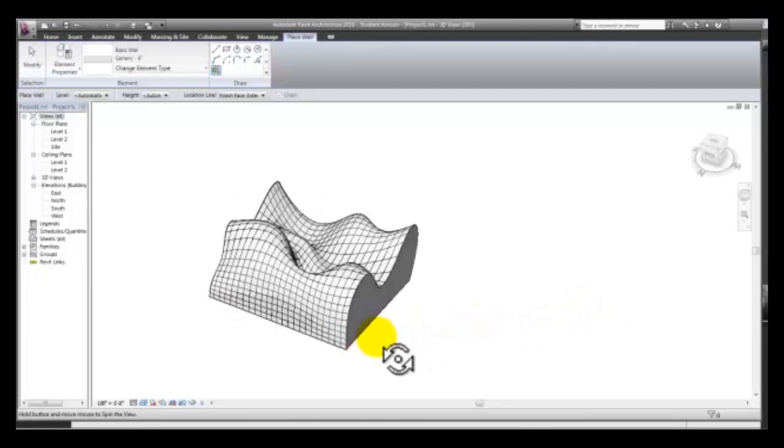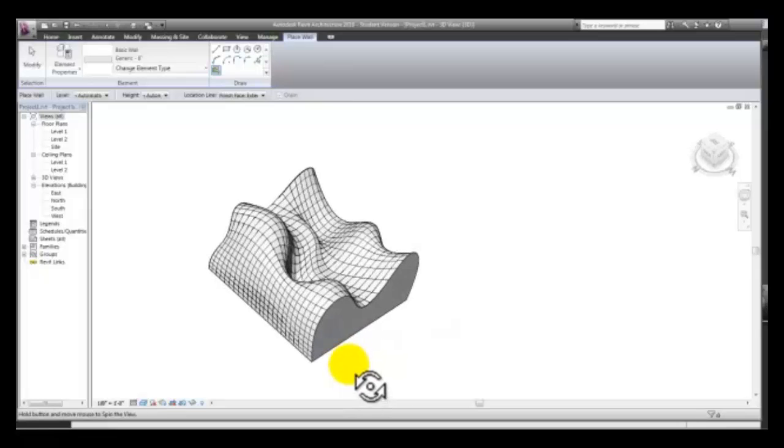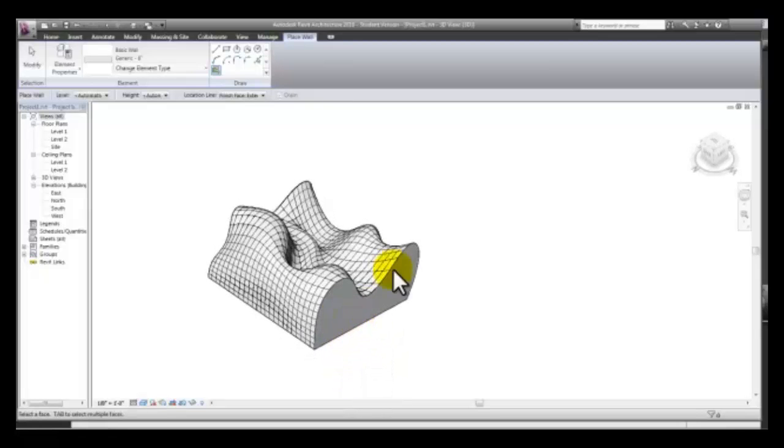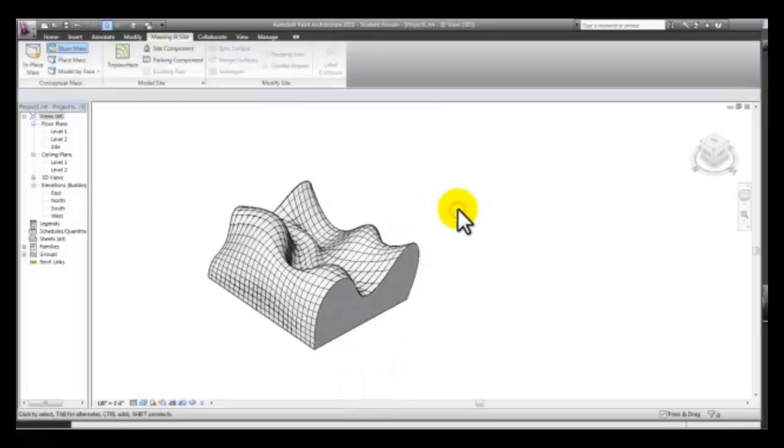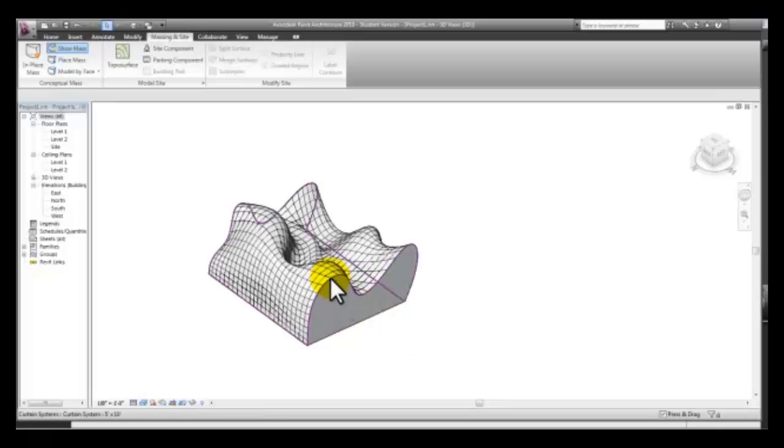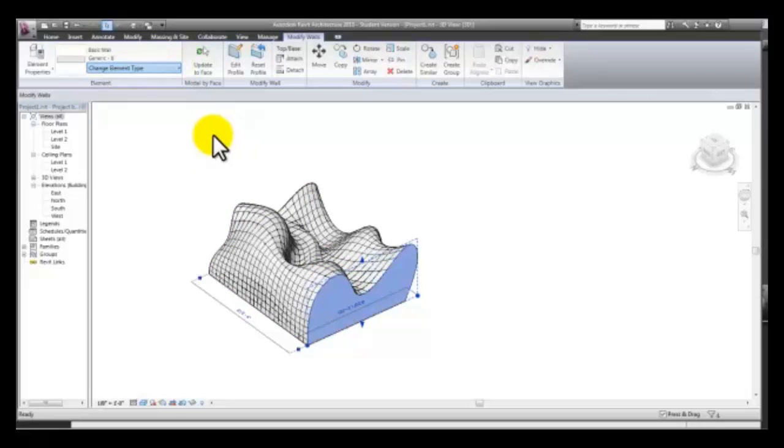We can select one of the ends and change the element type to exterior glazing so that we can see through our model at this end wall. Select the wall, change from the basic wall to exterior glazing.